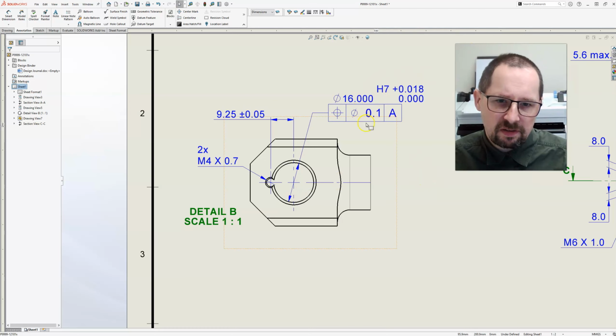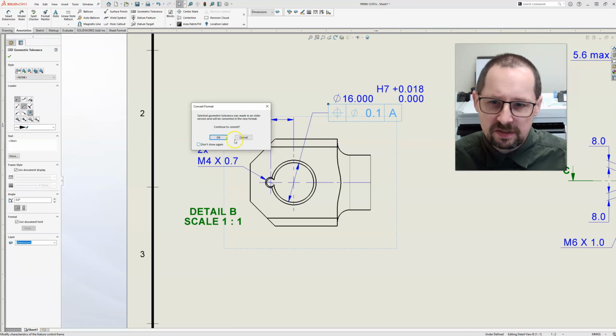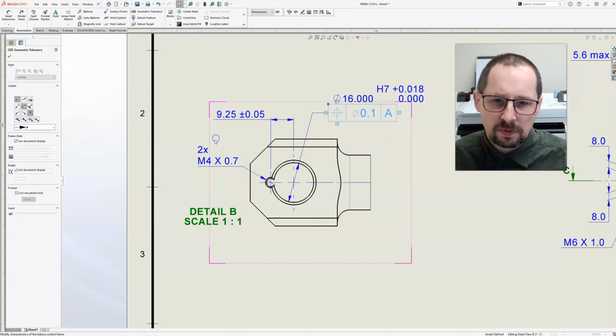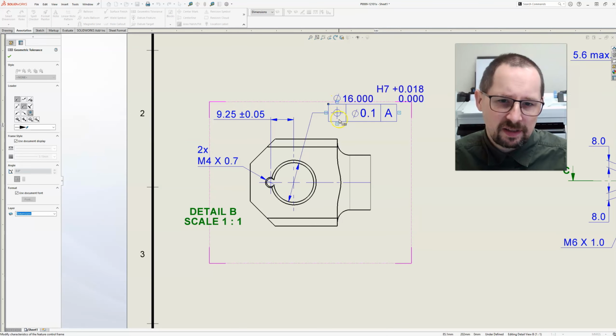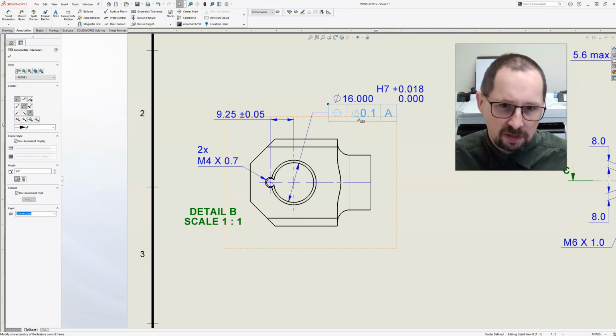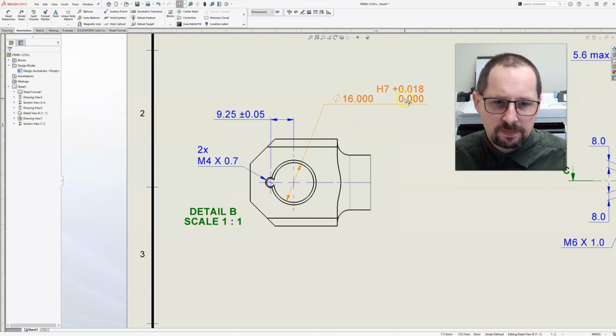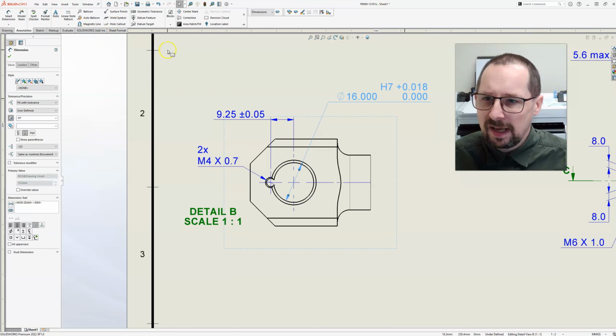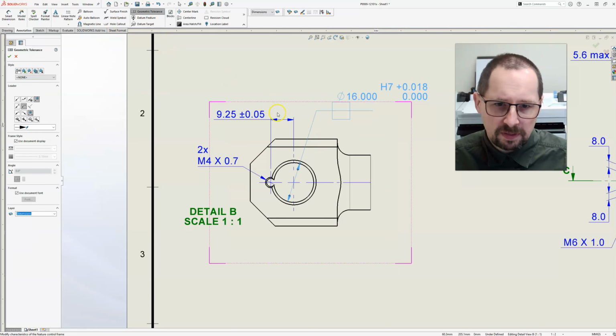So this is a geometric tolerance that was created in an earlier version of SolidWorks, and if we double click it in 2022, it asks us if we'd like to convert it to the latest type of geometric tolerance version. So we click OK to that. You can see that gives us these little plus arrows. We'll go into those in a little bit. But for now, I'm going to delete that geometric tolerance, and we're going to add another one from up here.